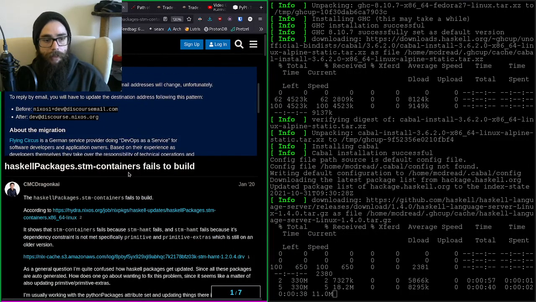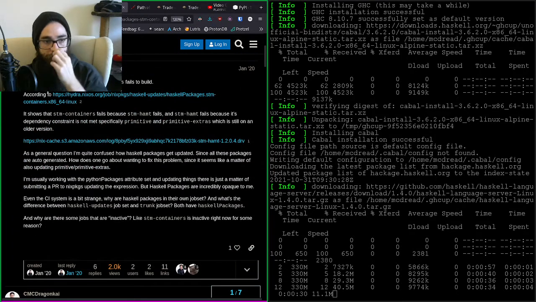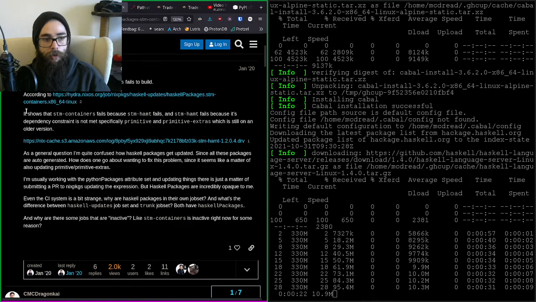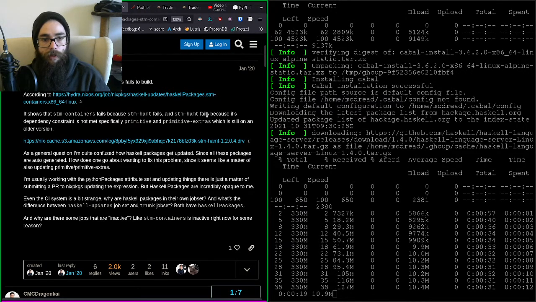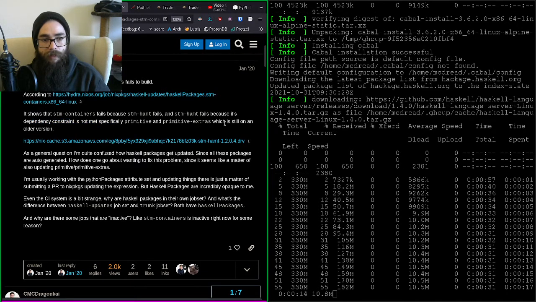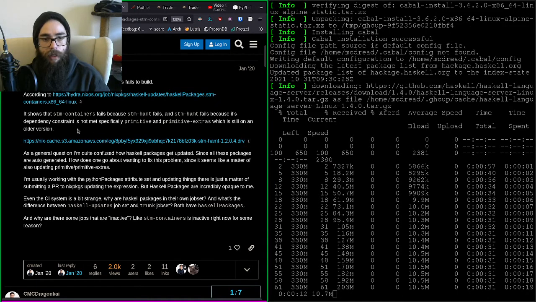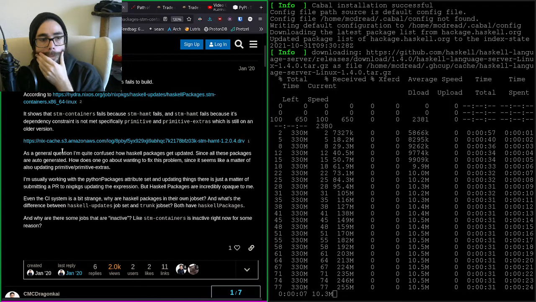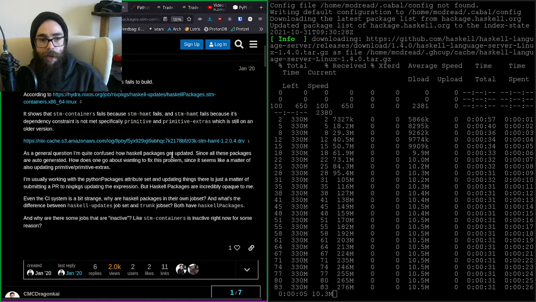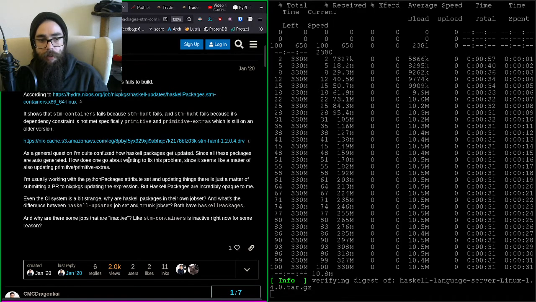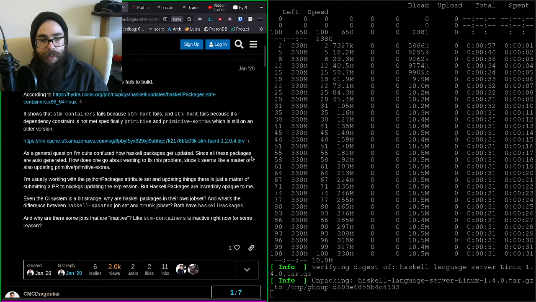Right, Haskell packages, containers failed to build. Yeah, it shows fails because that fails and it fails. Dependency constraint not met, specifically primitive or primitive-extras, which is still on an older version. The general question: I'm quite confused how Haskell packages get updated. Since all these packages are auto-generated, how does one go about fixing this problem, since it seems like a matter of also updating primitive and primitive-extras?